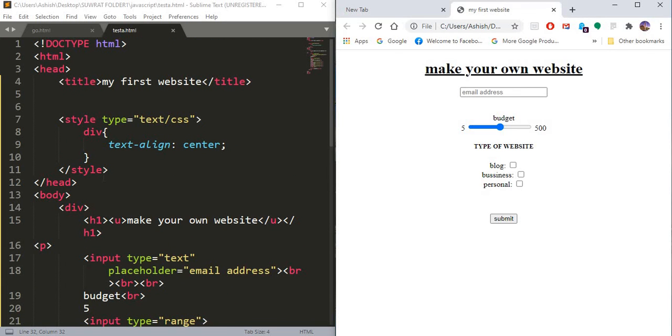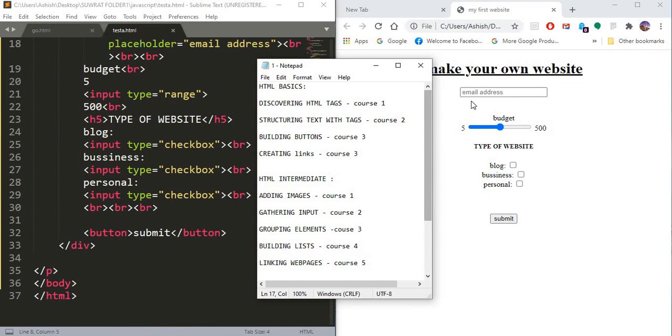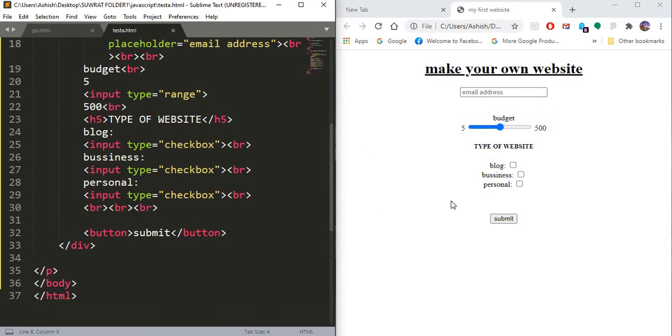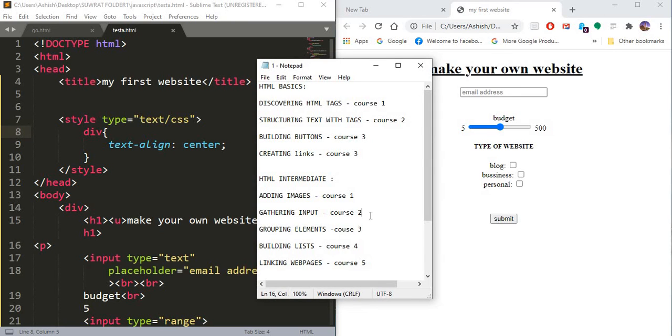We have done a basic way of CSS. I'll be making a playlist in my account for CSS, so don't forget to see that playlist. We have done one project today, and we have learned input value and even basic CSS. Here we have completed gathering input, that is course number 2.